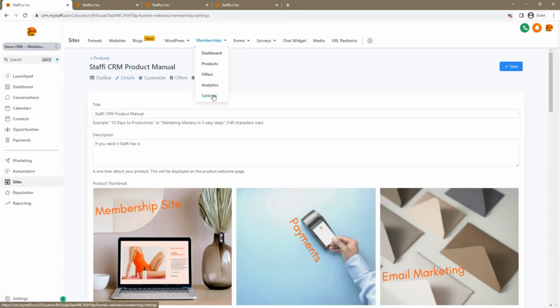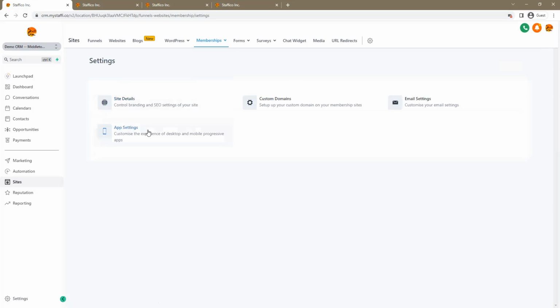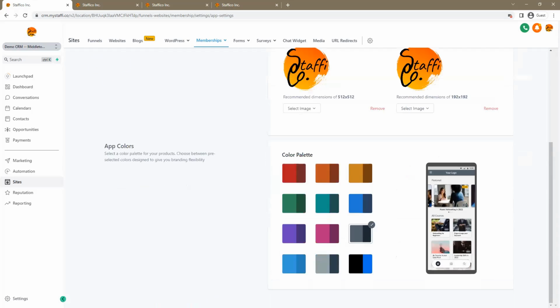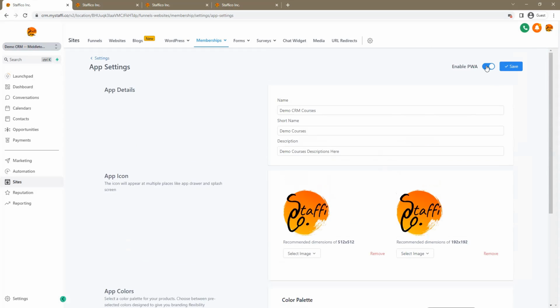And to top it all off, if we go to settings, you actually have an app that you can share with your clients if they're on mobile. And with this app, you can go ahead and customize the color palettes from here. You can add your logos and you just turn this on and hit save and then invite your clients over and they'll be able to consume your media in an app on their mobile devices.